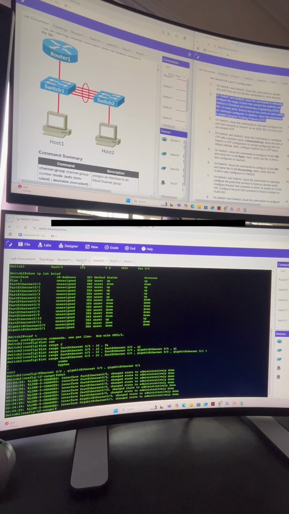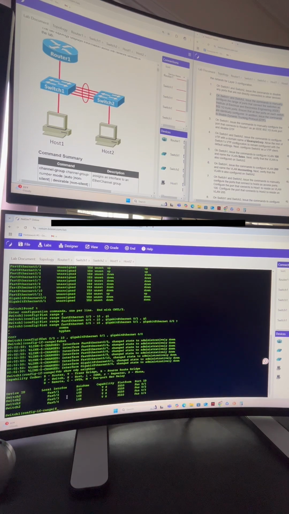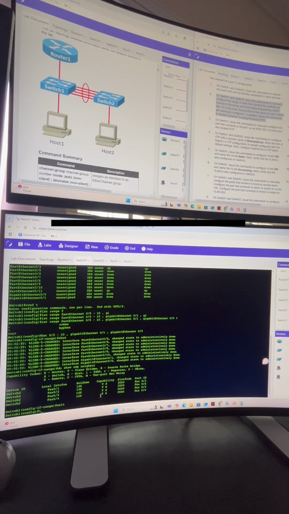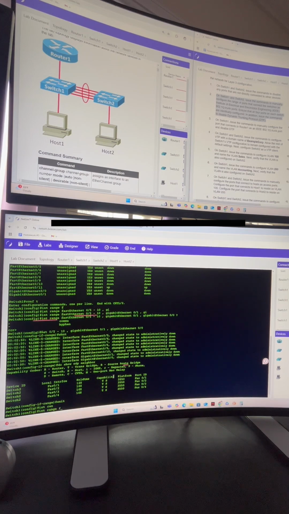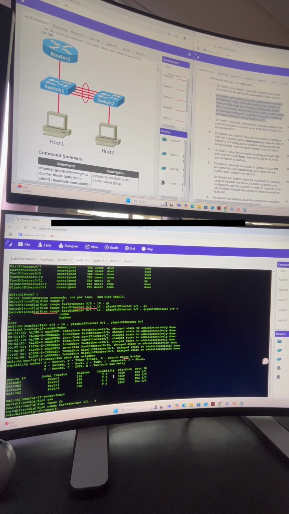All right, so on switch 1, it wants us to manually configure the range of ports that connects the switches together. So if we do a do show CDP neighbor again, we can see that the FastEthernet 1 through 4 interfaces connect to switch 2. So let's do an exit, and let's do an interface range FastEthernet 0/1 through 4. All right, now what does it want us to do? It wants us to configure it as a trunk.